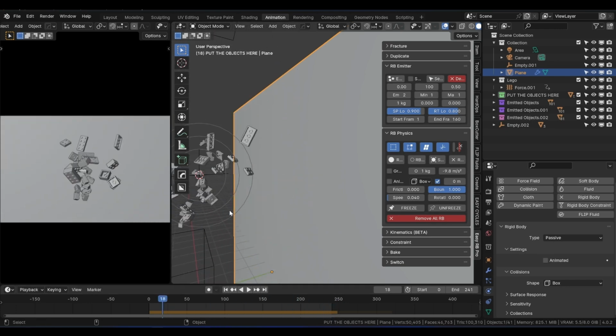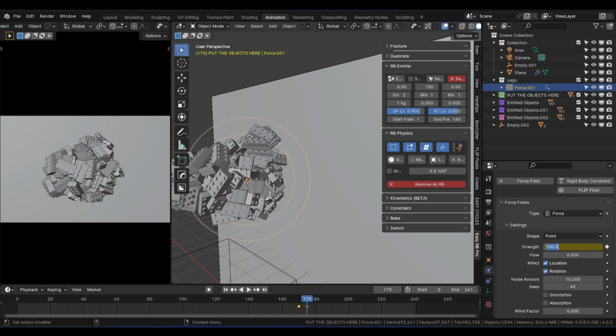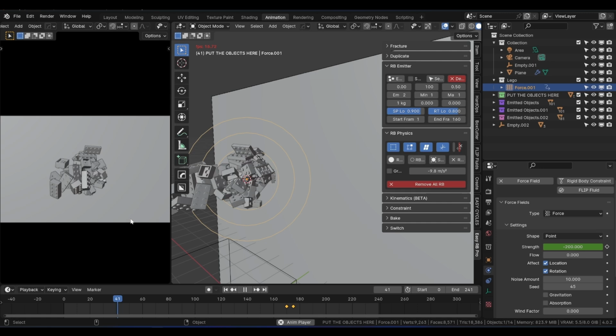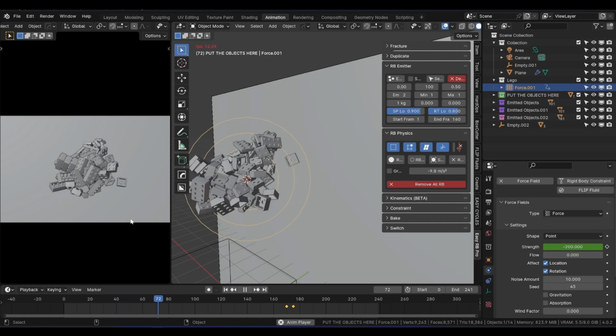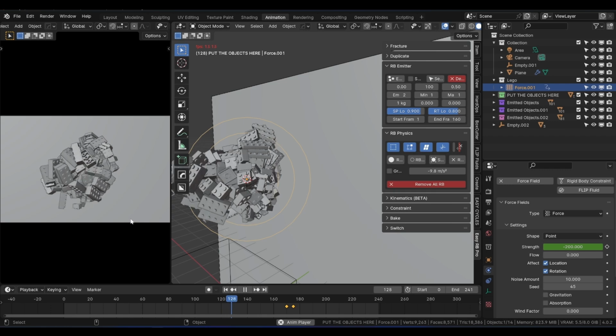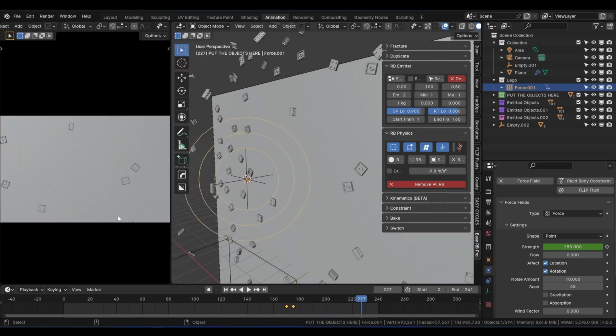And of course we can increase the intensity of this force field from right here. Okay, maybe let's give it 250. Okay, let's see right now what will happen. Okay, nice.